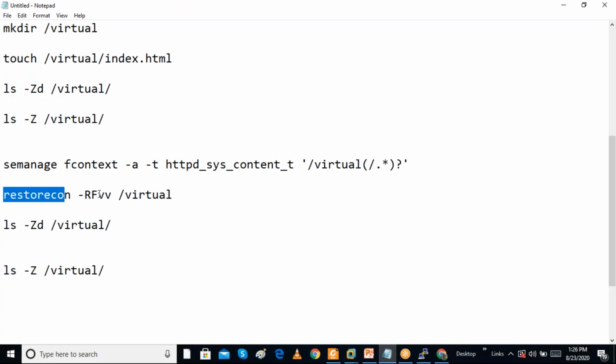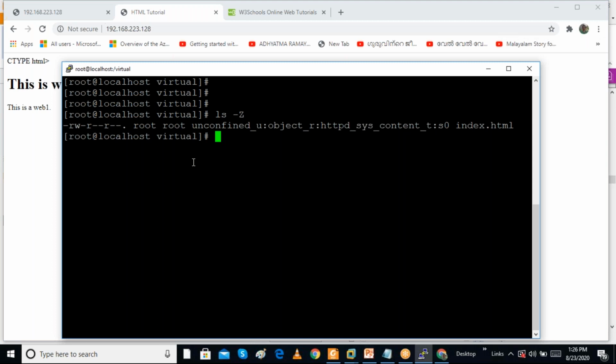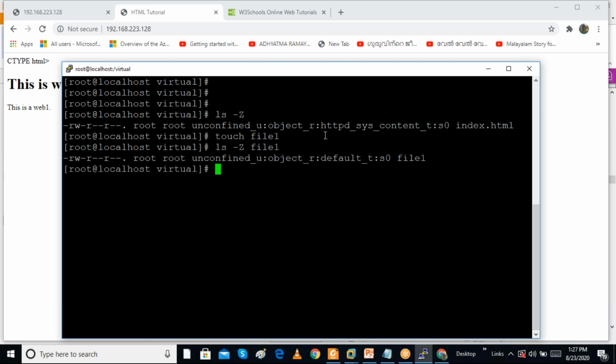But in the system, there are some policies. The default context is already specified. They are telling that if you create a new file in the folder, I created one new file and I'm checking the context here. We can see that it is automatically coming as default_t.